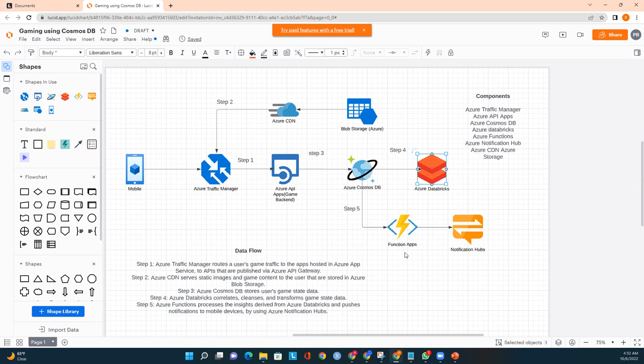And we also discussed the potential use case where we can use this design. This scenario is based on the game development industry, and you can use it for any e-commerce and retail applications.